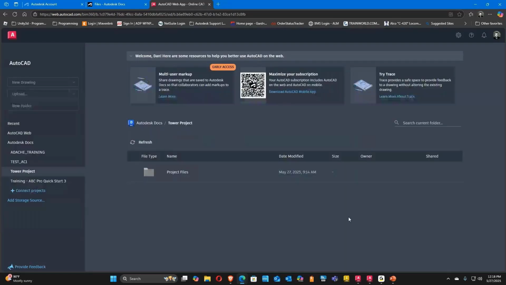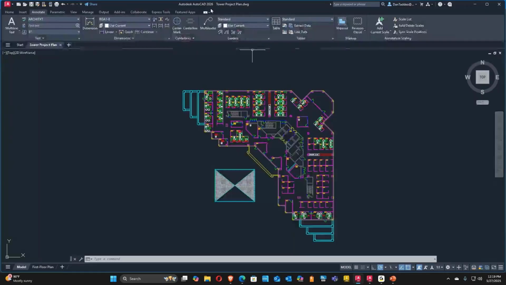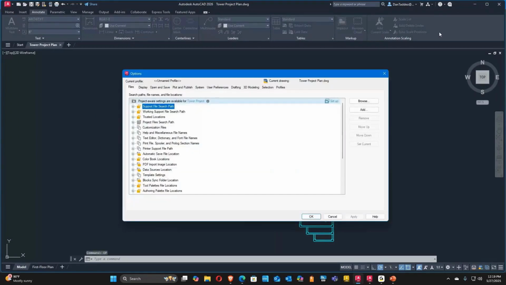And so now when I say done, if I go down to my AutoCAD, I'm going to go back into 26 here. If I go into my options command here, you're going to see at the top here, project aware settings are available for this Tower project. So in order for this part to work, we need to, from the Docs side, create our projects.